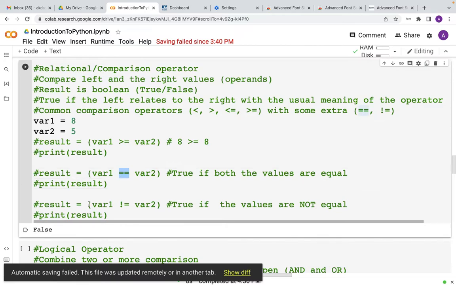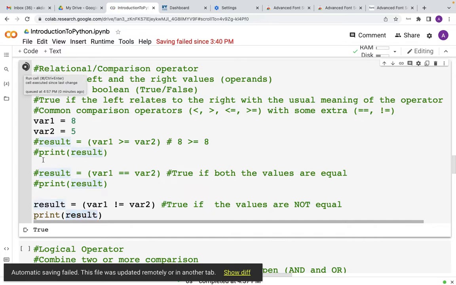It checks for equality. Now the other one, this not equals, is exactly the opposite of this equals symbol, meaning it will give you true if the values are not equal. Right now var1 is 8 over here and var2 is 5. So it is checking 8 not equals 5, and that's why it will be true. If I run this, it will print the result for this as true.